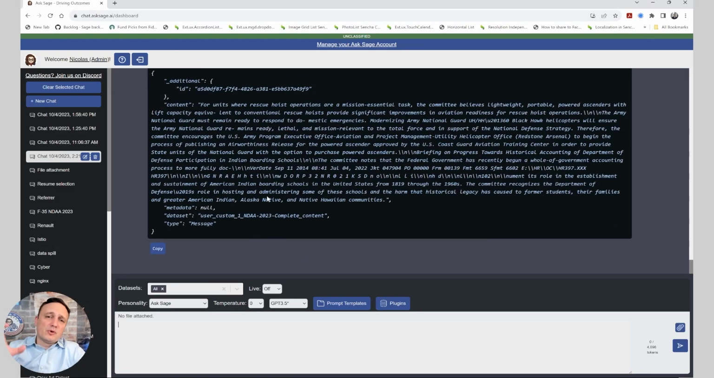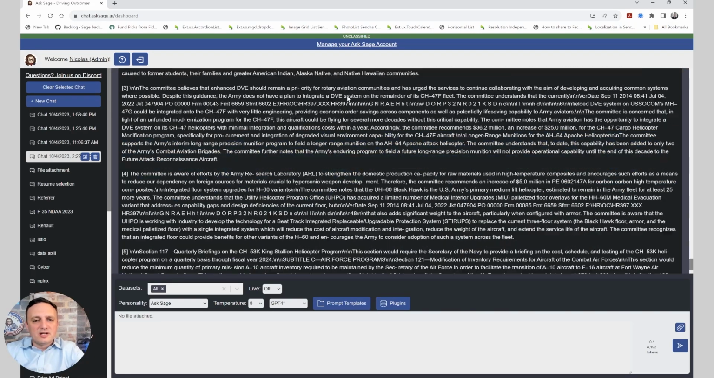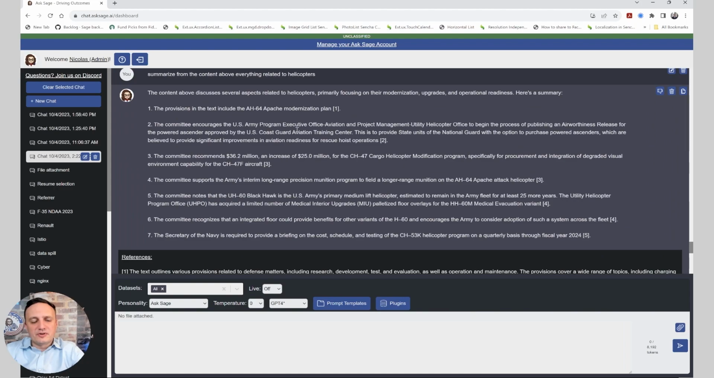So that's a way to be able to grab results from your data set and then follow up with another question, something like, summarize from the content above everything related to helicopters. And I'm going to use GPT-4 here. Alright, so now you got a nice, neat summary of all these different changes from Congress in the different helicopter-related programs from the NDAA 2023.